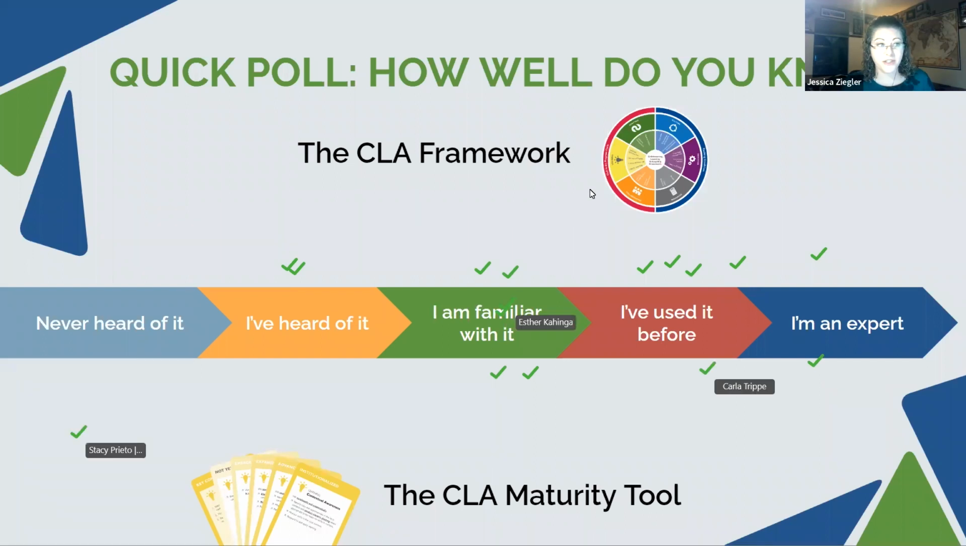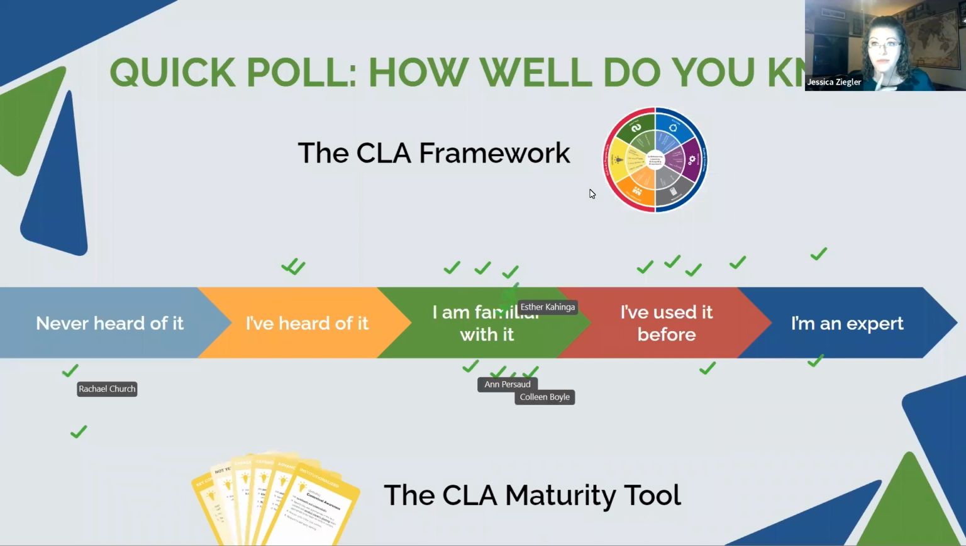And if anyone has any questions on how to use the function, feel free to put them in the chat or come off mute and I can talk you through it again. But it seems like people are figuring it out. Okay, so we've got a lot of people in the green. I'm familiar with it. Some people in the I've used it, but plenty of people on the lower side too, which is totally fine.